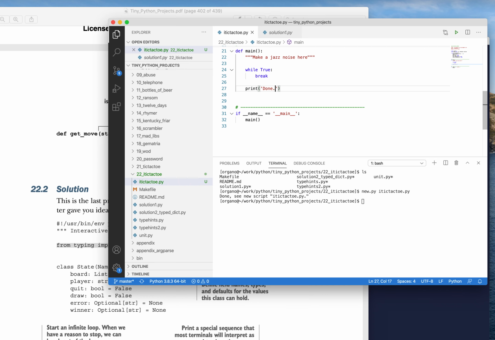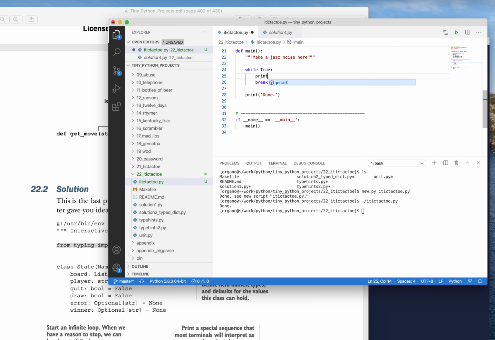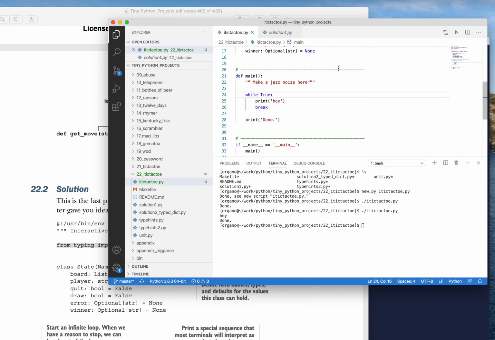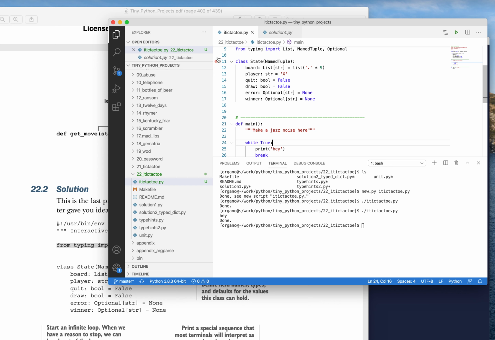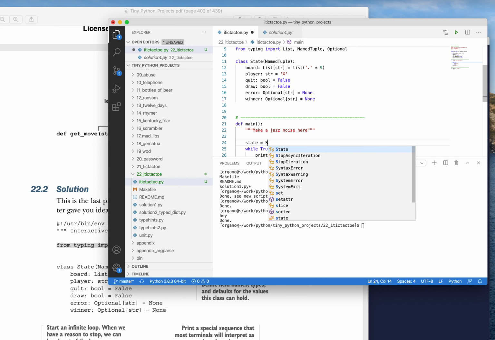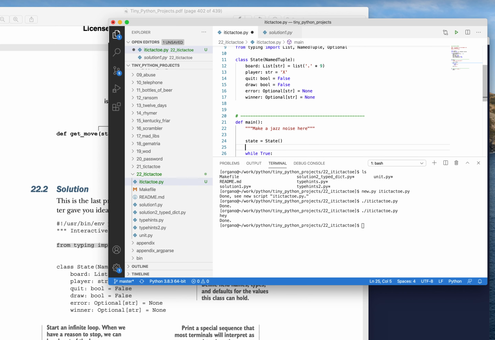That might be one way we could run this program, and I can execute it, tic-tac-toe, and you see it doesn't do anything, it just prints done. We could print hey, just so I can prove that it is going through that loop once. And so what I'd encourage you to think about is that maybe you define something that is the state of your game. So we can call it state, and it's going to be this new value of state.